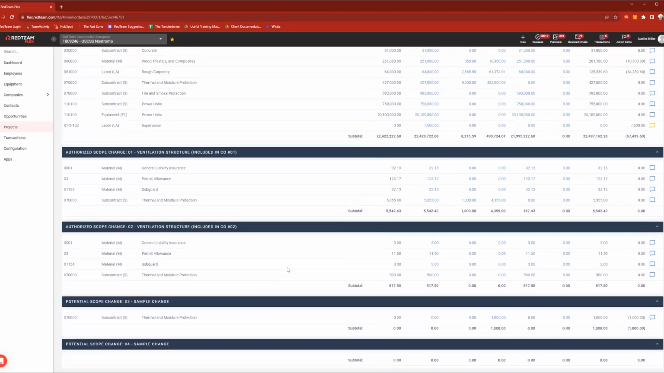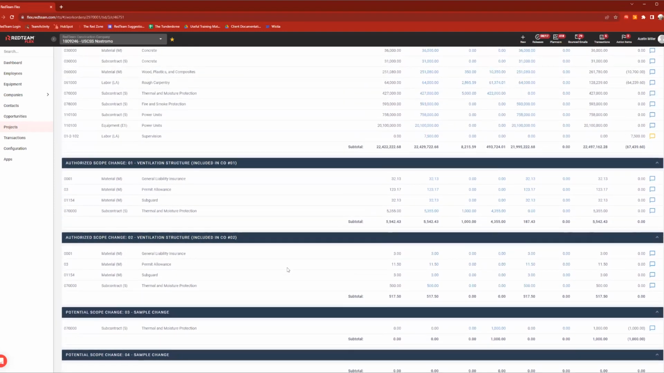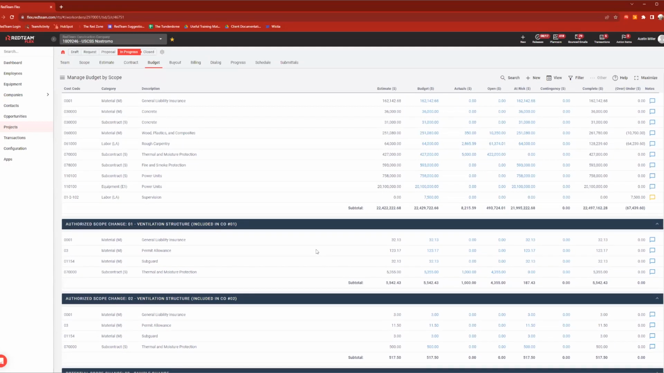So I'm able to view my budget in a few different ways. Like I mentioned, I like to point out this one because I think this is a nice one. I can lump it all into my cost codes. If I'm using phases, project phases, I can view the various phases this way. Same thing with divisions.